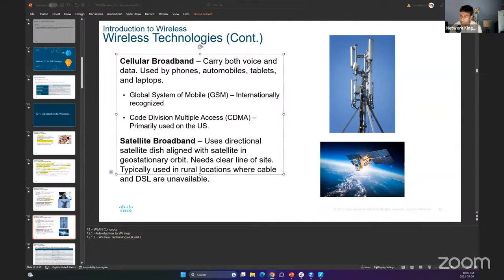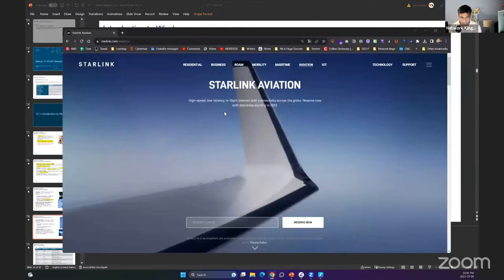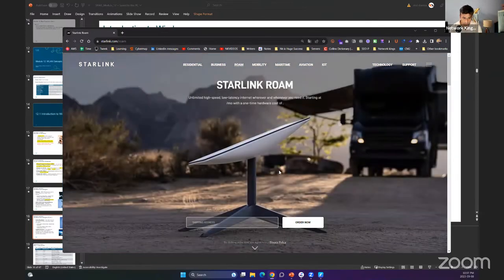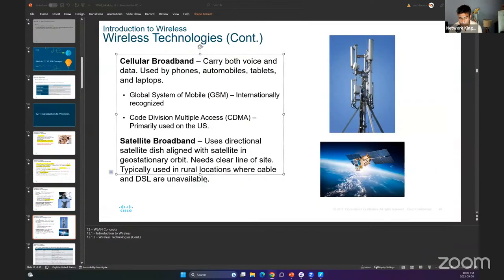Okay, so the best part, why they are getting promotion and more hype, is because aviation people can use internet in aeroplanes, and you can use internet in ships, whether you are in the Pacific Ocean or anywhere, because you are getting the internet connection from the satellite, and the satellite is in Earth's orbit. Starlink has a roam feature, which means you can move this satellite anywhere, suppose from one city to another. I think they have this type of feature also. You could be anywhere, in any city, any place. This is just one example of satellite broadband.